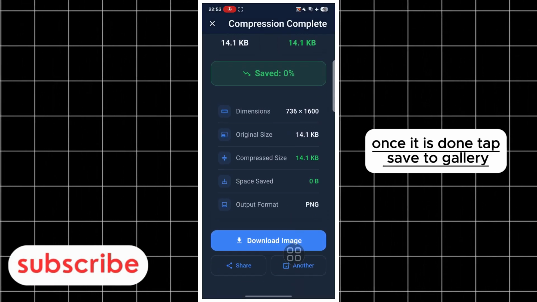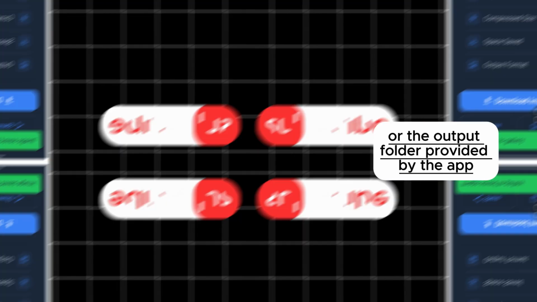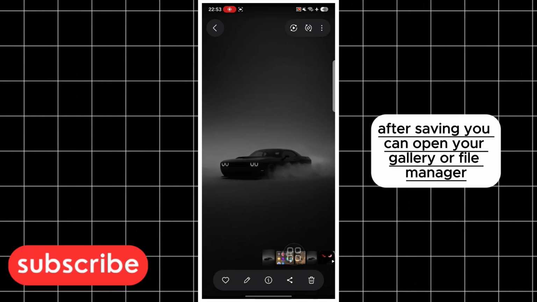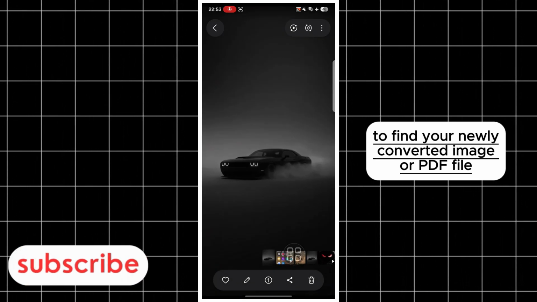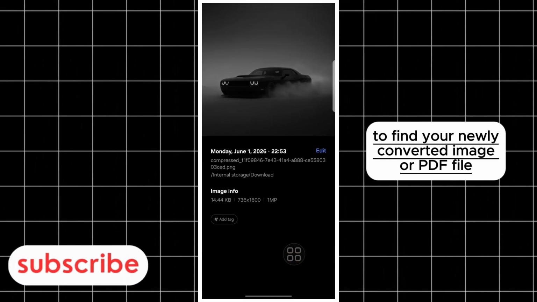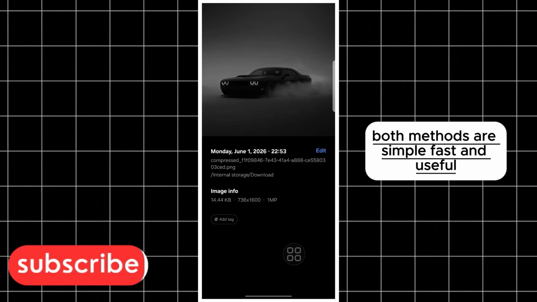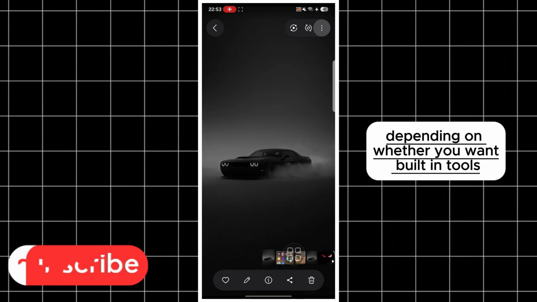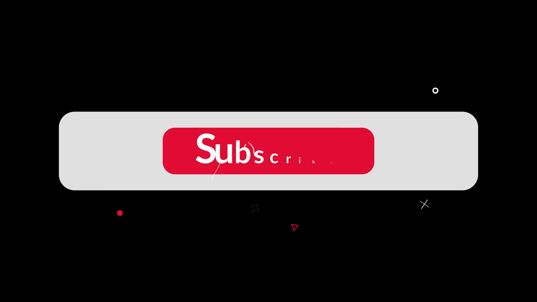Once it is done, tap Save to Gallery or the output folder provided by the app. After saving, you can open your gallery or file manager to find your newly converted image or PDF file. Both methods are simple, fast, and useful depending on whether you want built-in tools or extra editing features.